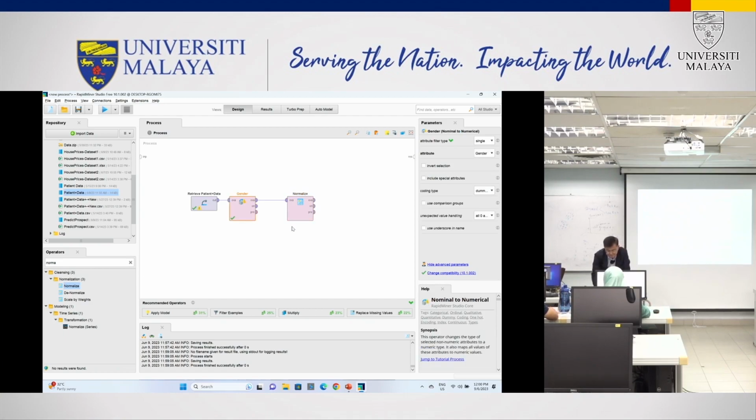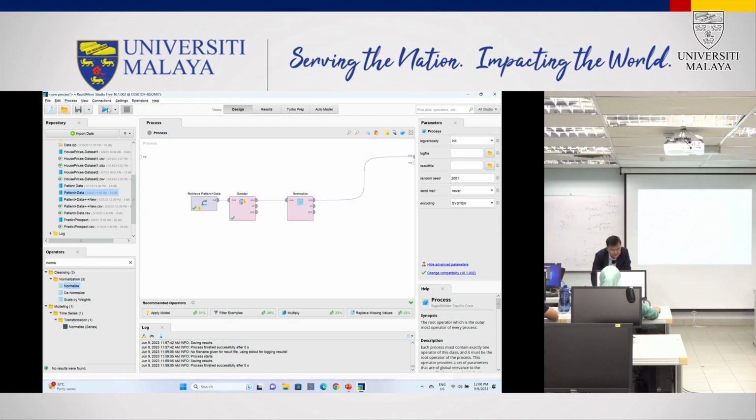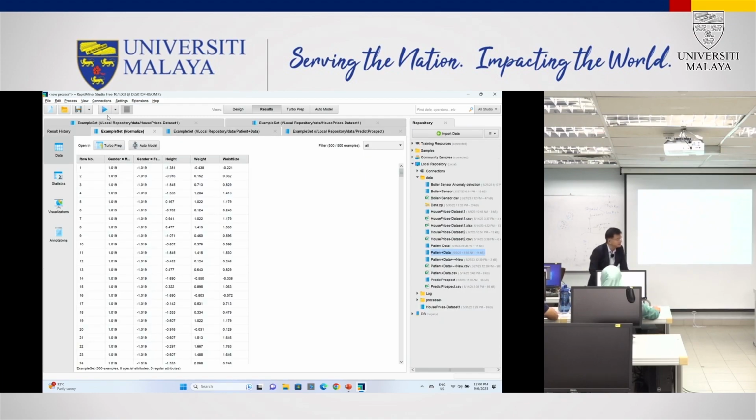Okay, you cuba run tengok. Dia akan jadi number macam ni. Akan pelik sikit lah sebab dia ada negatif kan. Tak apa, you just leave it there. Right? Sebab dia guna Z transform. Dia mungkin boleh jadi negatif. Okay. So sekarang dah okay, semua dah number. Tak ada nominal lagi.